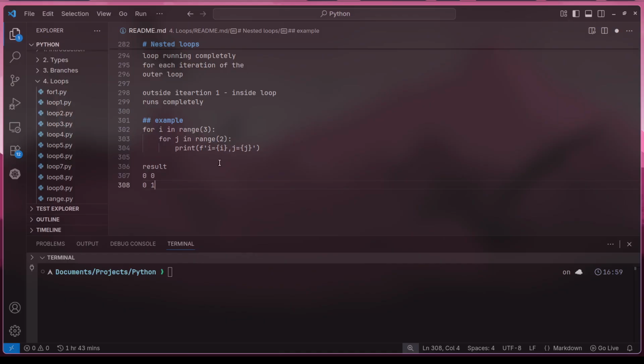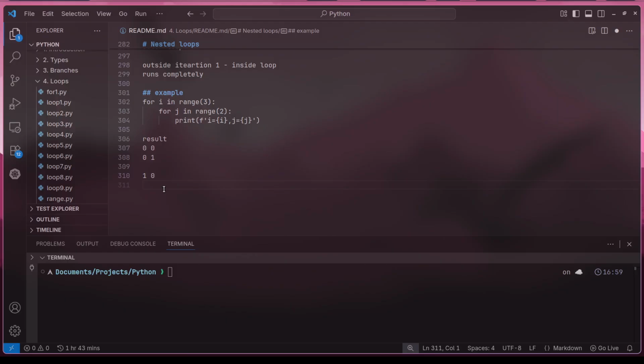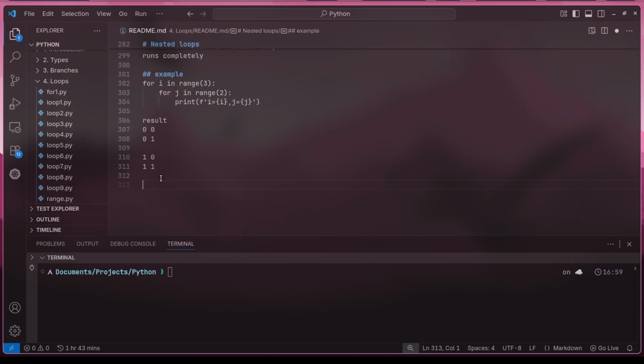J has only 2 possible outcomes, so 2 in each stage. It has only 2: 0 and 1. So that will be the end of the first iteration. Now go to the second one. We will have moved to 1, right? Then it will go to 0. Then it will come to 1, right? Because this just has 2 possible outputs. That's the second iteration.